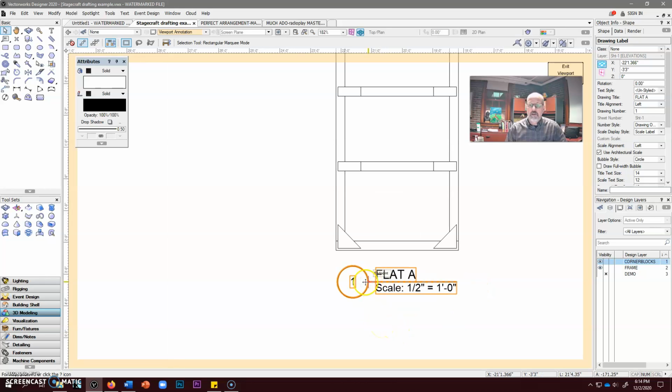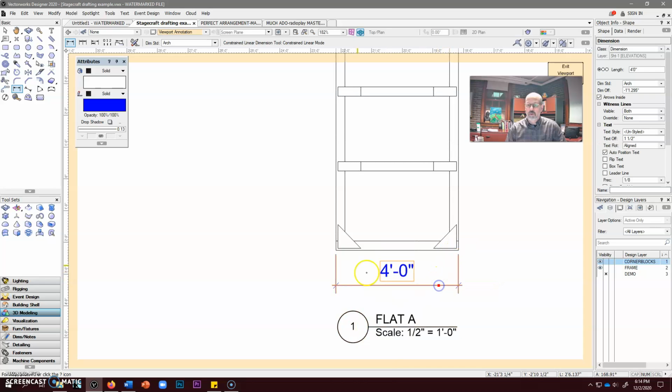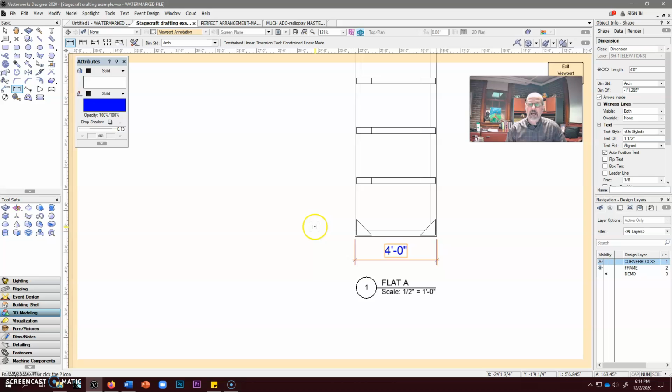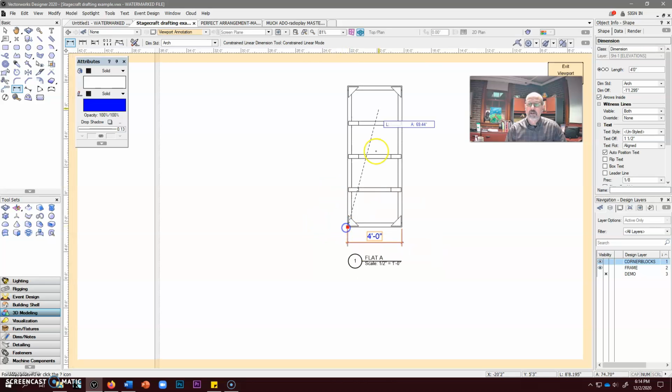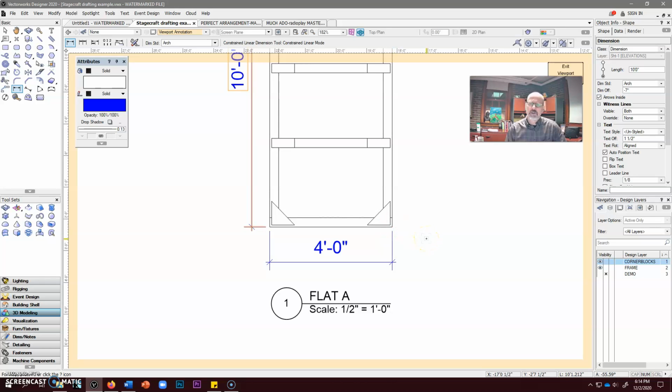This label is going to be in my way for my dimension at the bottom of the flat, so I'm going to click, drag that down a little bit. And now I'm going to use my dimension tool to show the length of the rail or the width of the flat. I'm going to click, drag, click the side of the flat, show that it's 10 feet tall. Also going to want to give some internal details.